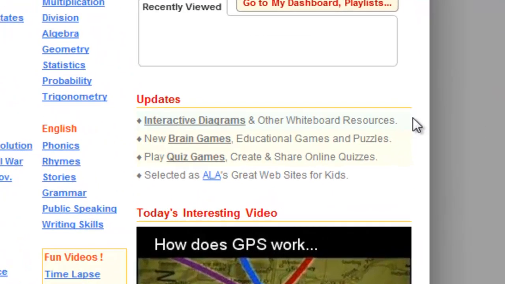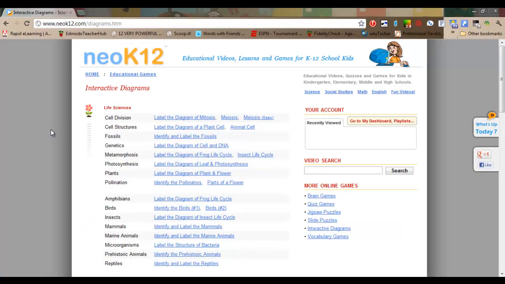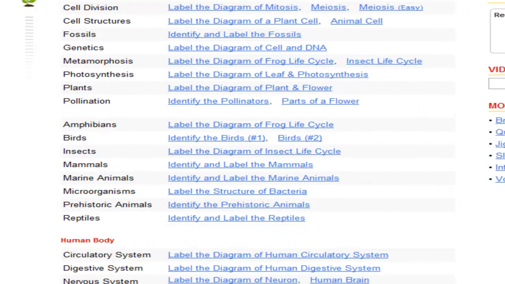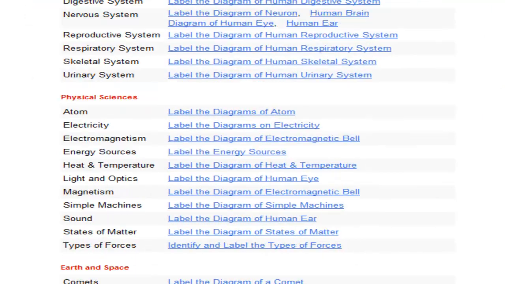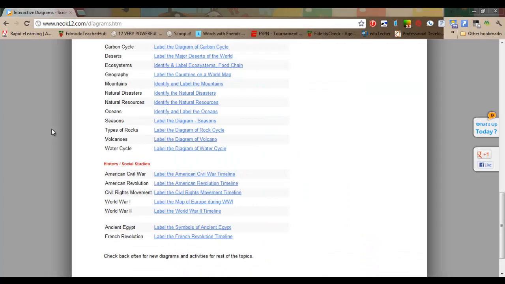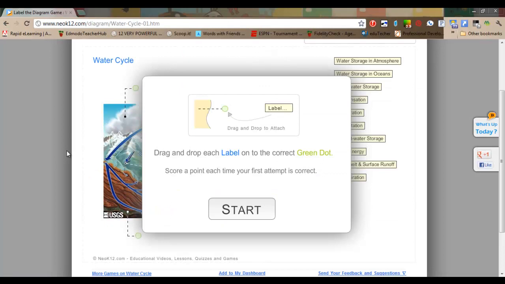Let's take a look at their updates for their interactive diagrams and other whiteboard resources. If you are using any type of interactive whiteboard, this is the site for you. Here you will find interactive diagrams that you can use on your interactive whiteboard. Simply click on the link beside the one that you are interested in, for example, water cycle. You'll see that the diagram will load with directions on what you need to do. Here you'll be dragging and dropping each label onto the correct green dot.